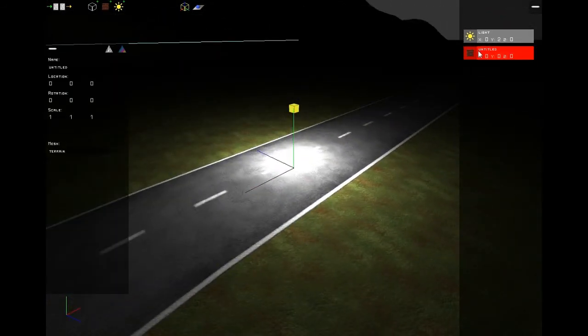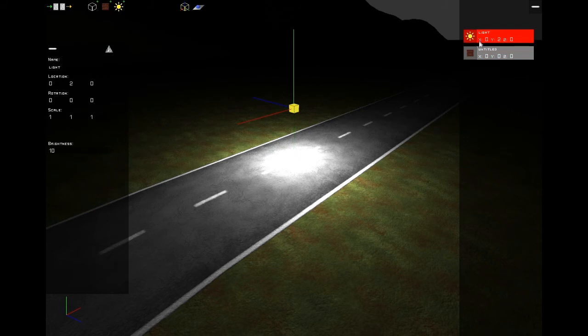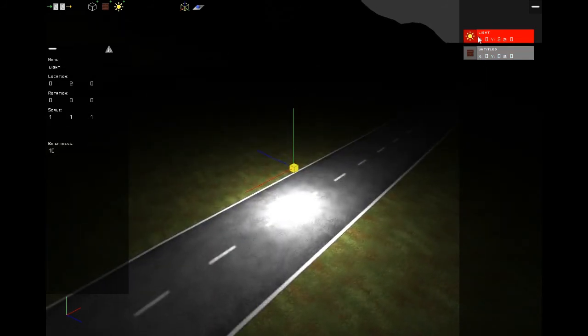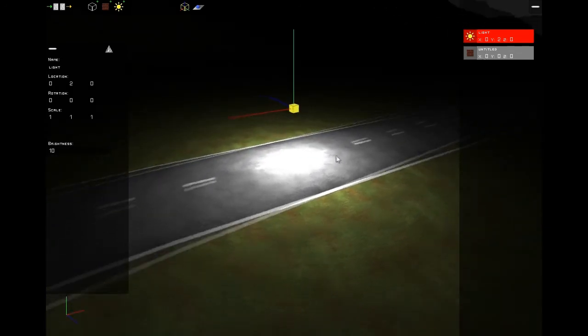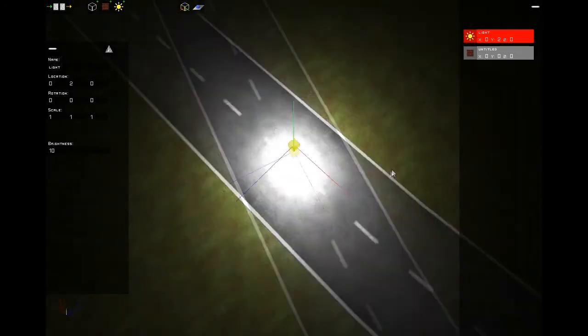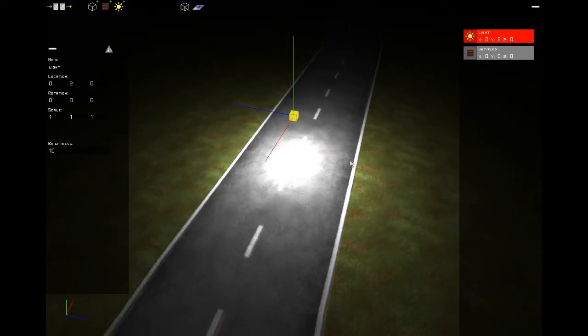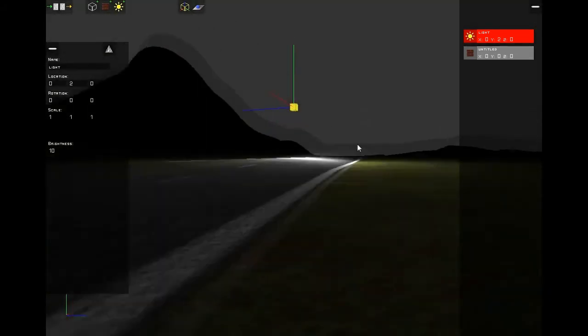Okay, so let's see. We can switch between the objects, but also we can focus on them. If I right click on the light, we focus on the light. If I right click on here, we can focus on that. When I hold my middle mouse button, I can hover.